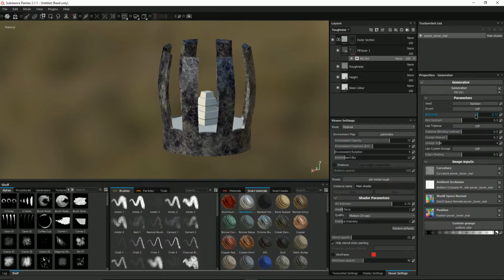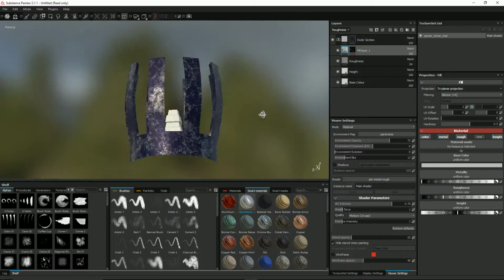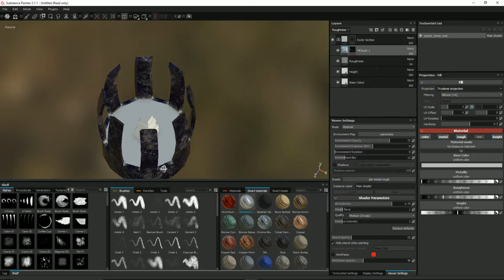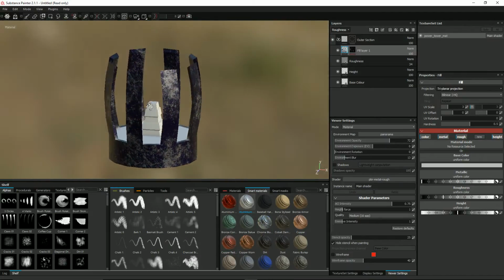Because it's much too much. Something like that, maybe. Yeah, okay. Again, we want to make sure, by the way, that this is triplanar. That will hide any of the seams, which I really can't see anyway, which is good. But it's a little bit brutal.